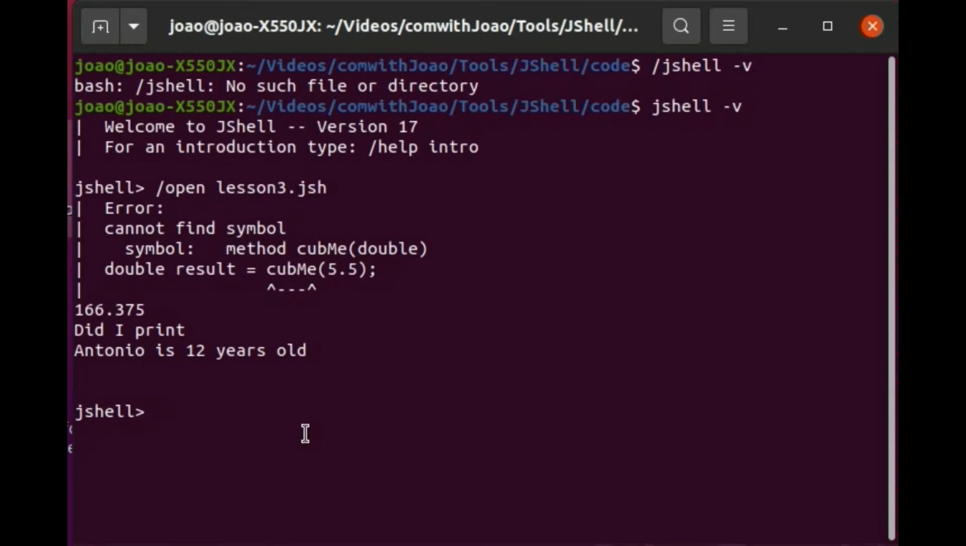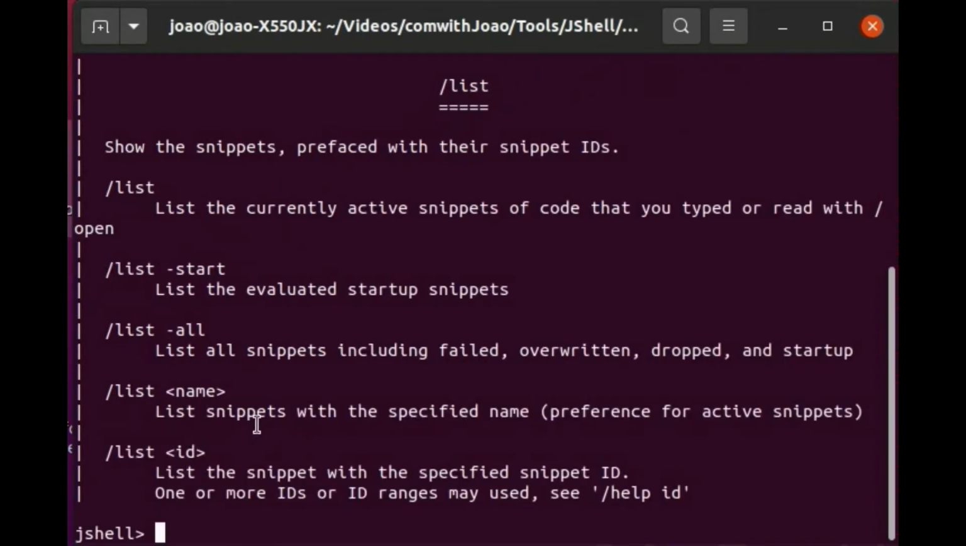Now, what is the list command? We can start by using the help. So I'm going to say help and list. You'll see the small help for the list command says it shows the snippet prefaced with the snippet ID. And you've got the option of list that lists the current active snippet code, list start for the startup snippets, list all for all the snippets, list by name and list by ID, and we'll go through each one of those.